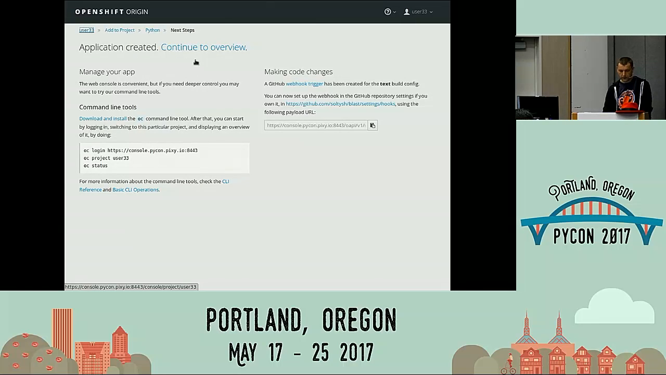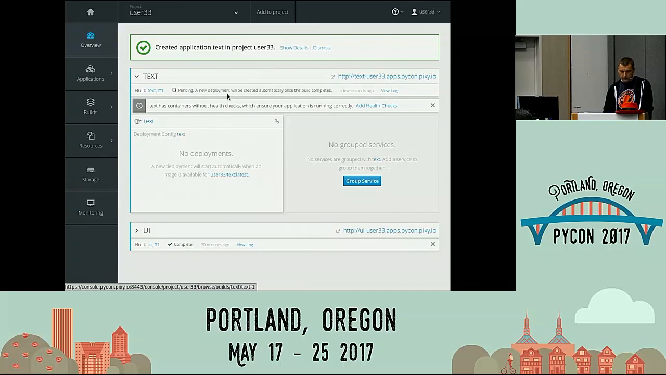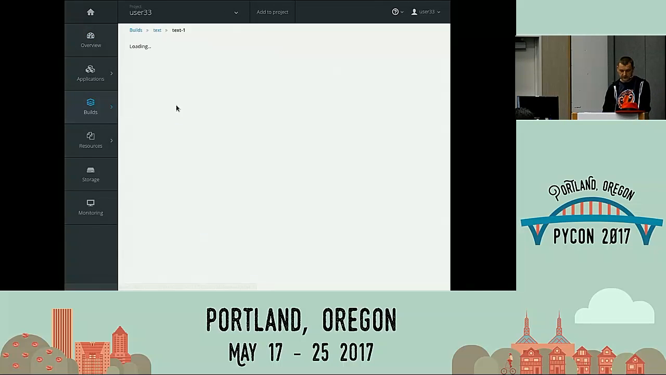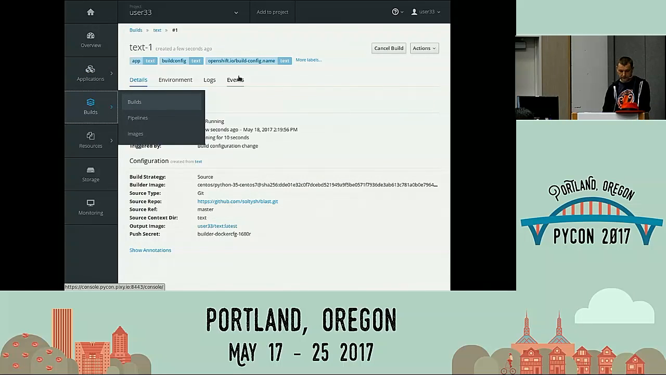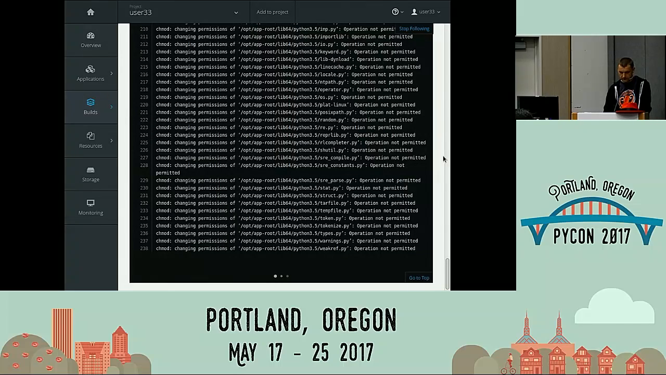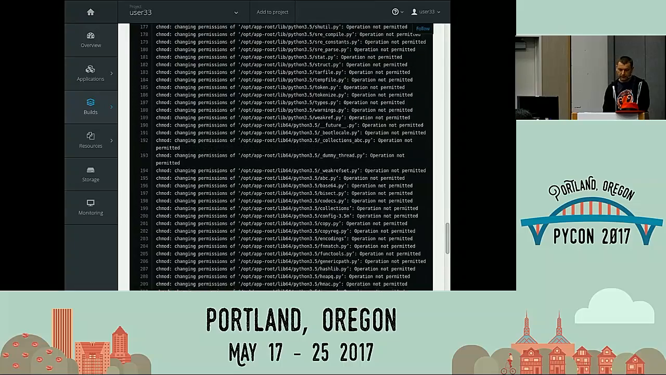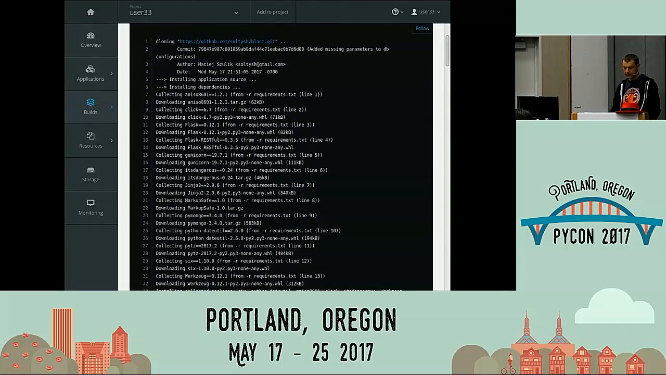So if we go back to the overview page, our text application's build process should be running. We can actually see the process by clicking on it, or just going through builds, and let's have a look at the process. So it's currently complaining about operation not permitted, but that's not a problem. How does the build process currently look?